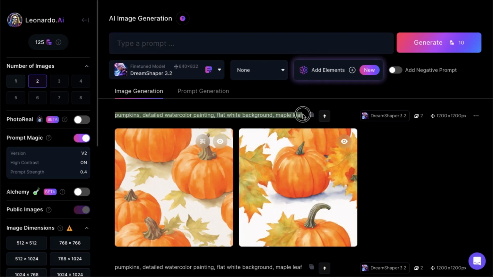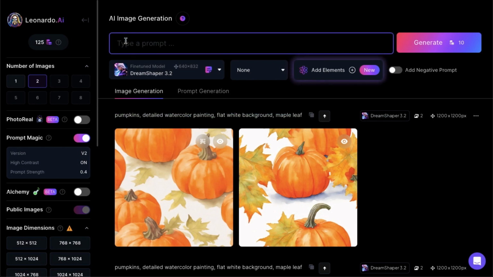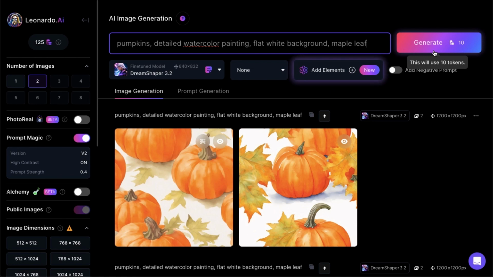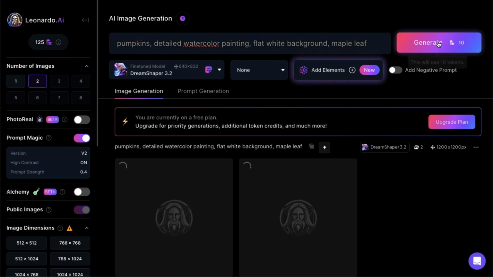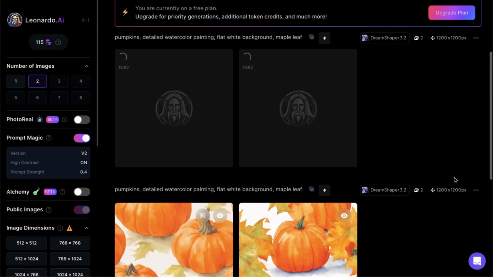We can type it or copy it. We can also click here to copy. So you're gonna type it in here, and then you're gonna click generate. It's gonna take a couple of seconds. Let's see how it will look.